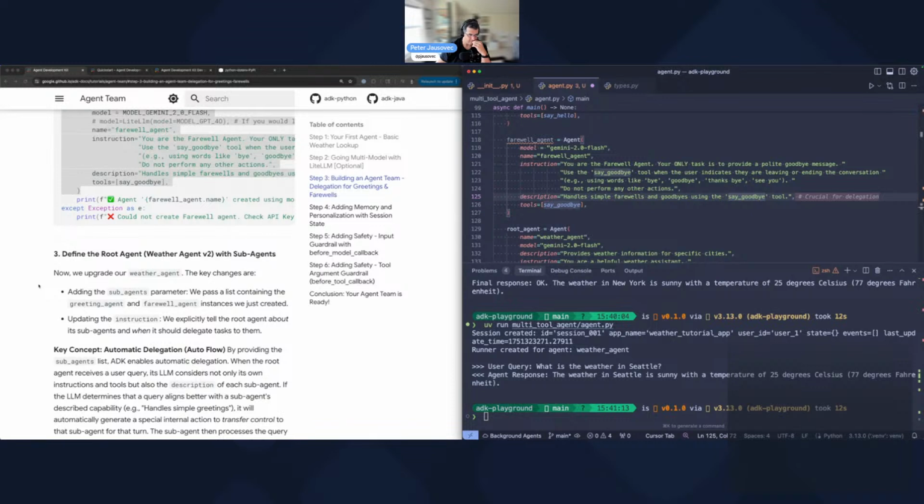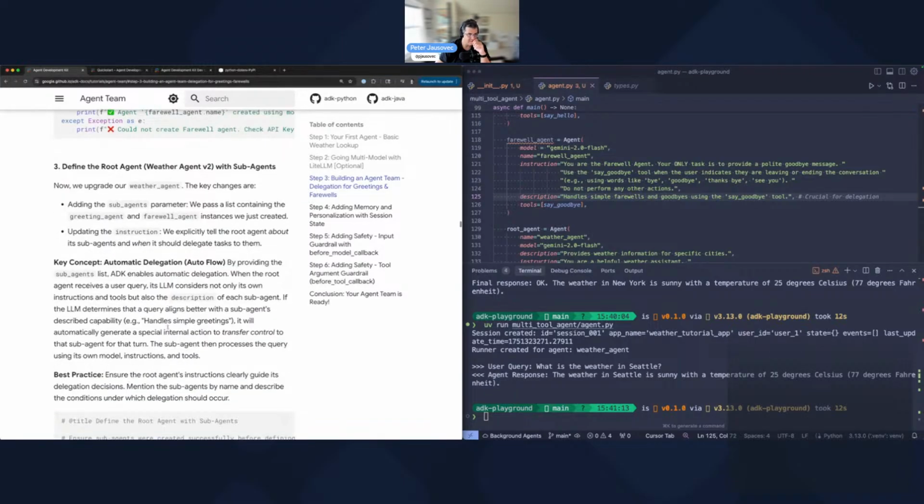Let's upgrade the root agent. So we'll add the sub-agents parameter, and we'll update the instructions. So okay, the key concept here is something called automatic delegation. Where was I? Oh, AutoFlow. So what? Okay.